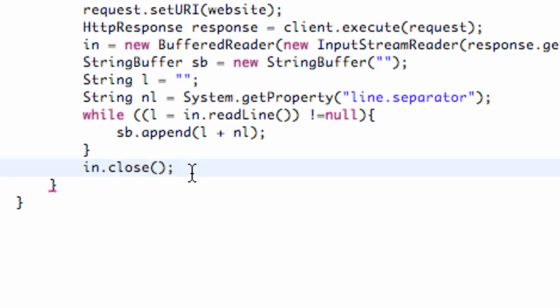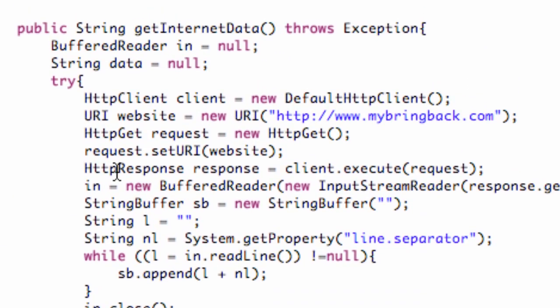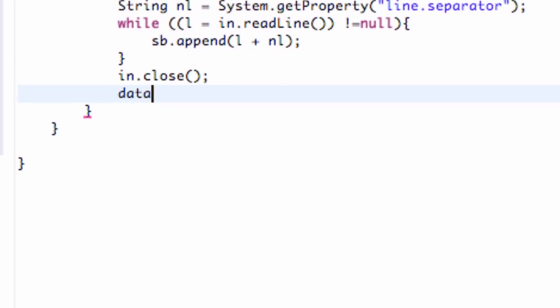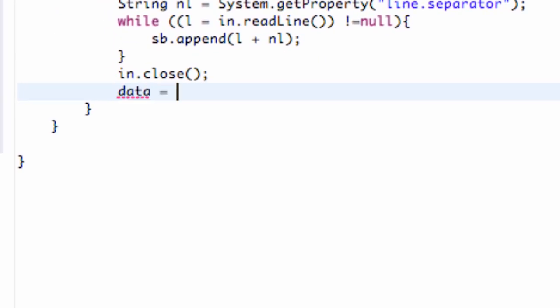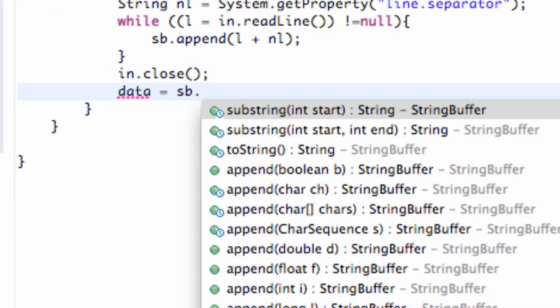And then what we can do is set up our string buffer to equal a string of some sort. So again, we set up our string in the first tutorial, this get method called data. So all we're going to say is data is equal to our string buffer dot toString.